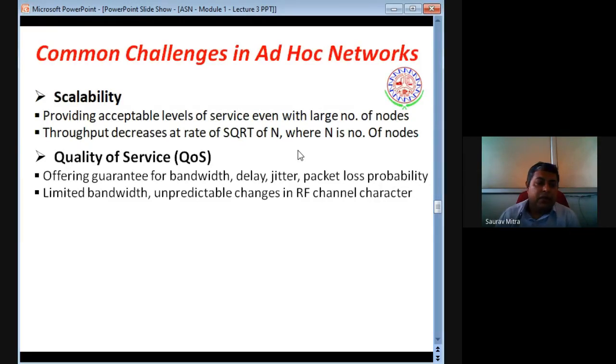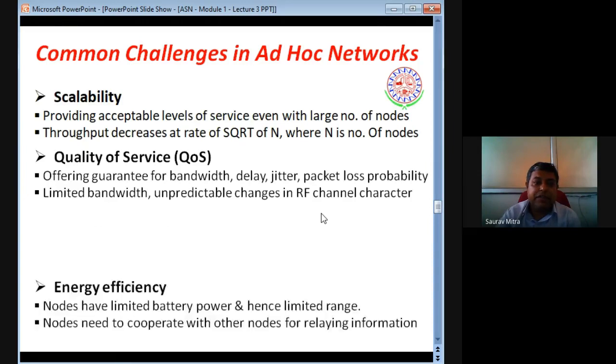then we are saying that we are giving quality of service to our user. It means offering guarantees for bandwidth, delay time, jitter, packet loss probability, and unpredictable changes in RF channel characteristics. We have to see that all those negative things do not happen. High bandwidth, less delay, less jitter, no packet loss, proper bandwidth, and no changes in the data packet. These are the quality of service guarantees that we have to ensure.